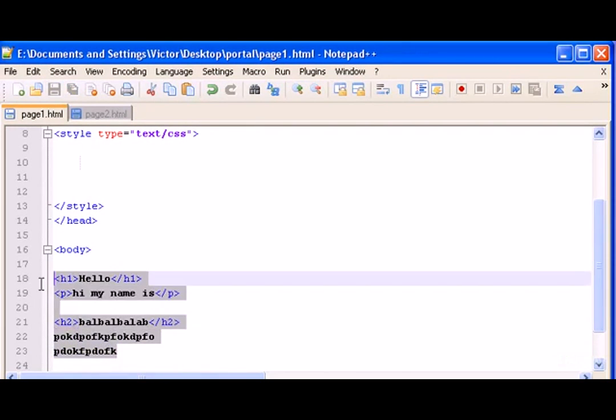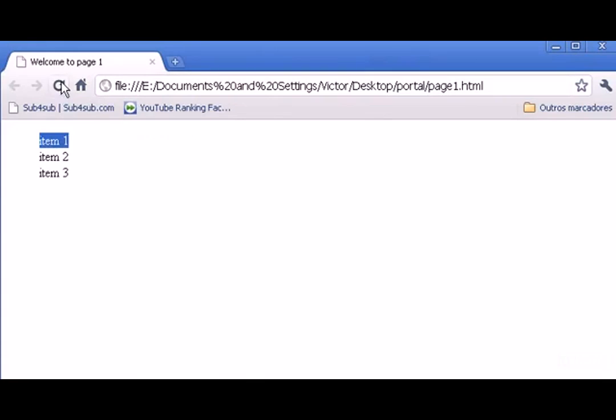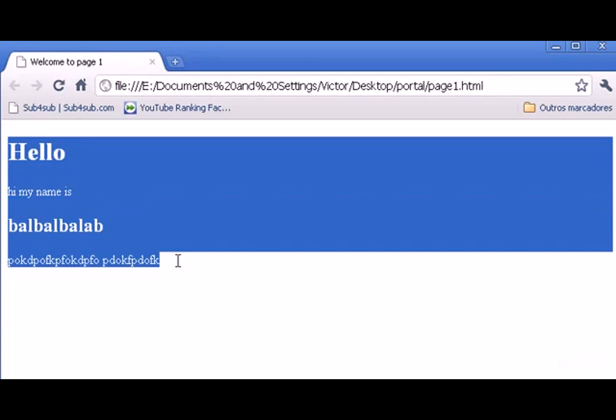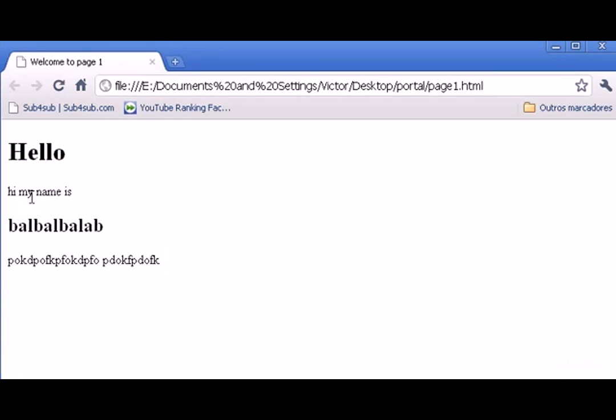Okay, so we now have a lot of content in our web page. Let's refresh this. Okay, we have all this content in our web page, but now how can I choose to change the color? We learned to change the color of all at the same time, or choose one selector for this, another selector for this, and another for this. So this is very simple.